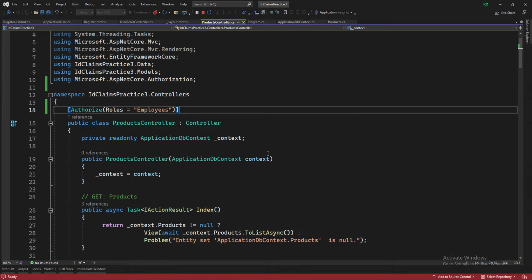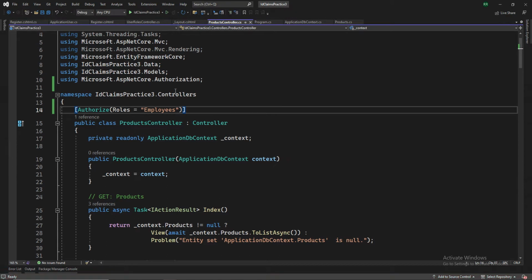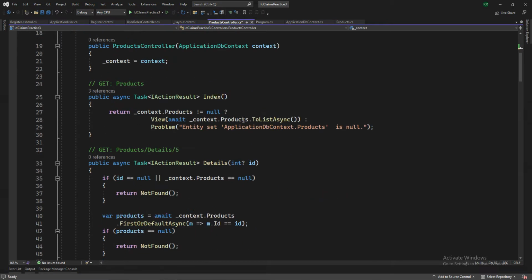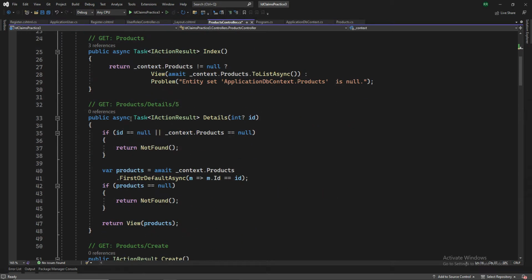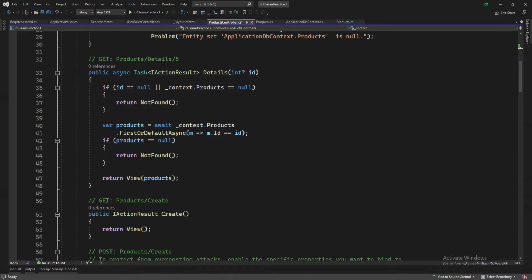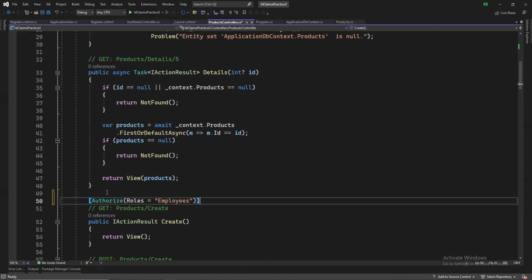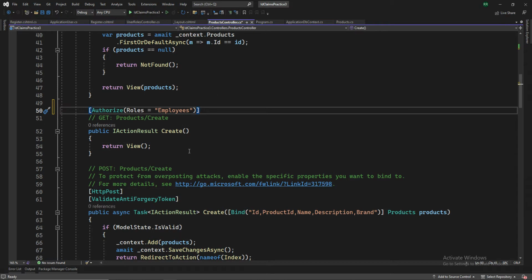So we can have multiple roles on a controller. So let's say for products we can have employees and admin access on the products controller, and we can also have individual access. If I remove it from here and put them above the action results, so for example, if I authorize it for admin, then employees won't be able to create a product, only admin can create a product.